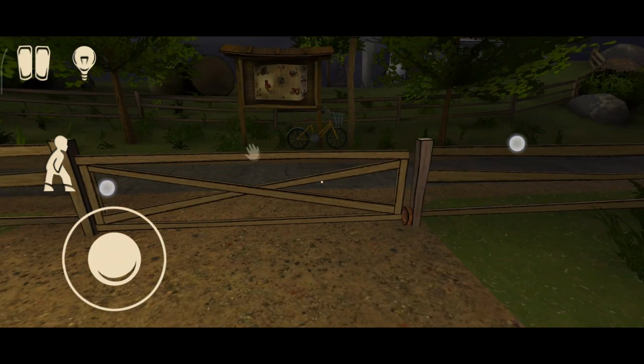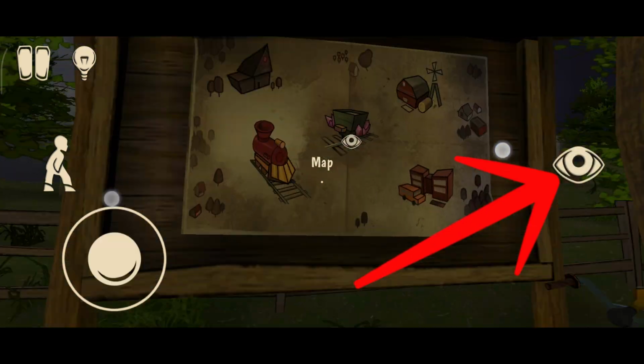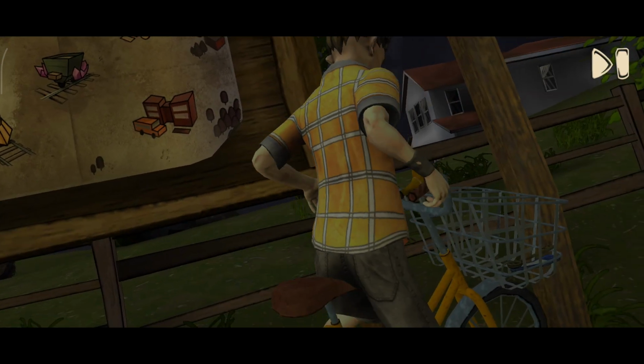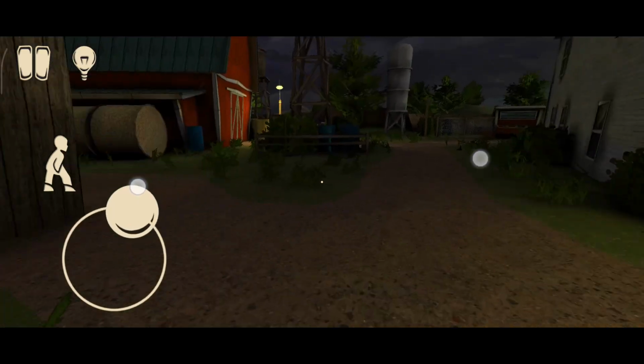So in order to go there, first you must open this gate, and here you'll be able to see this map icon. Simply tap on this map icon. Here on the right bottom you can see school. Simply tap on school. So this way will directly direct you to the school. You can even skip it and directly go to the school.